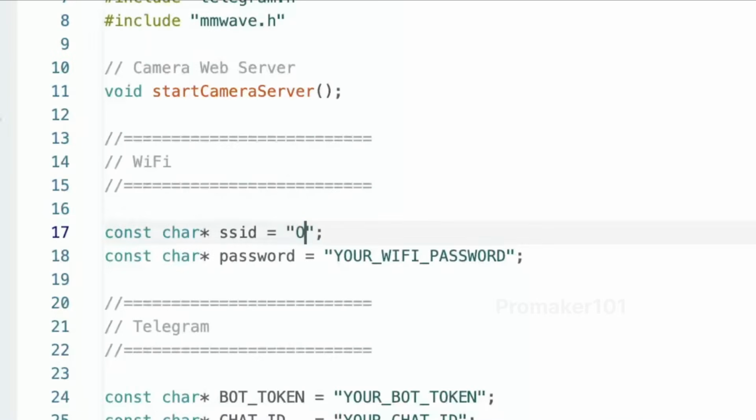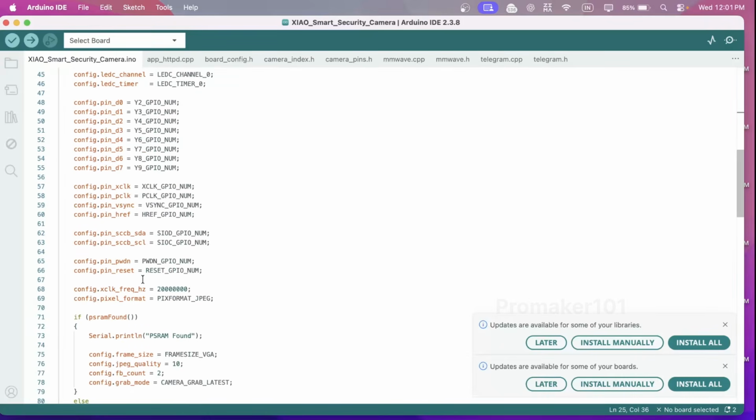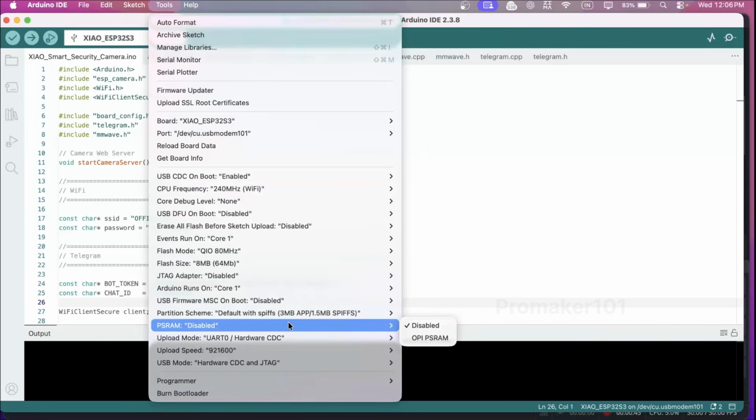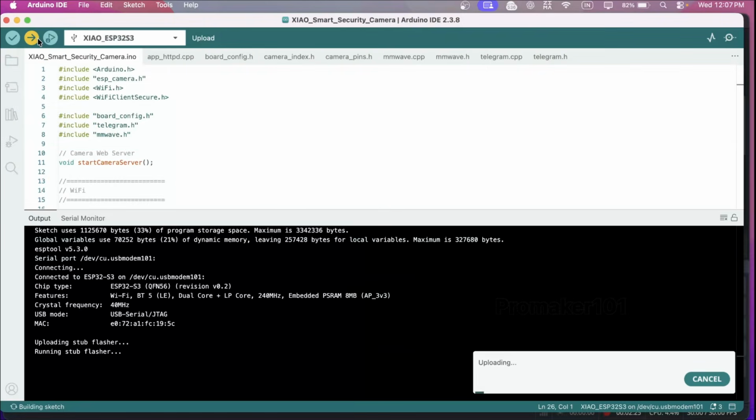Open the project and enter your home or office Wi-Fi name and password. Enter your bot token and chat ID. Select Xiao ESP32S3 as the board, choose the correct serial port, and set PSRAM to OPI PSRAM in the board settings. Click Upload to flash the firmware.